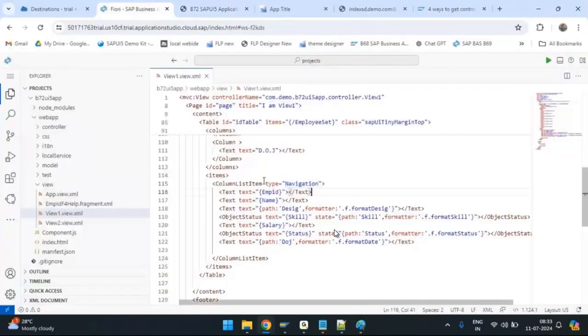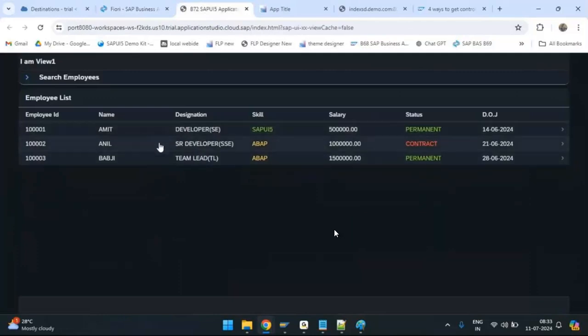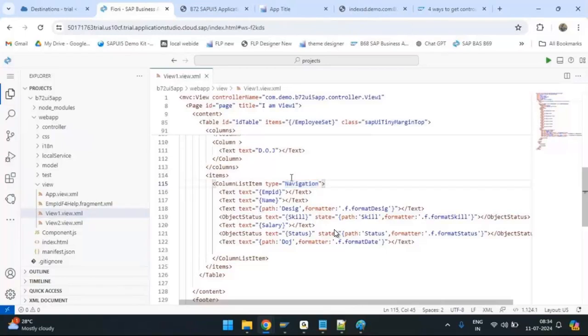So type equal to navigation and type equal to active both do the same. Type equal to active will make your rows selectable. Navigation also makes your rows selectable, but type equal to navigation shows this arrow symbol indicating that there is more information about these employees in the next page. So you can click and see the more information. That is the meaning. Normally in real time we use navigation only.